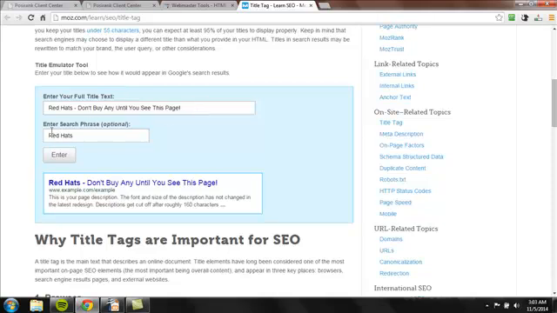Okay, so the search phrase is going to be red hats. Somebody searched red hats in the search engines. Here is my optimized title tag. Okay, red hats is the first keyword there. And I've got a hyphen, and then a little bit of copywriting like we talked about. Don't buy any until you see this page. Okay? This is going to hopefully entice somebody to click on our search listing.